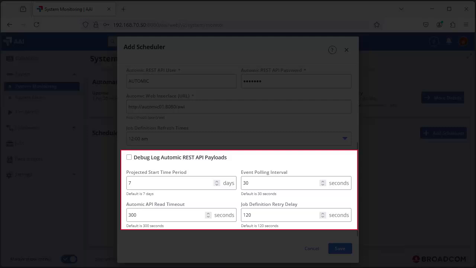The polling interval is set to 30 seconds by default, which is low enough to keep Automic and AAI in sync without impacting performance. AAI will wait 5 minutes by default before giving up on polling the API in the event of no response, and 2 minutes to retry the acquisition of the definition data.